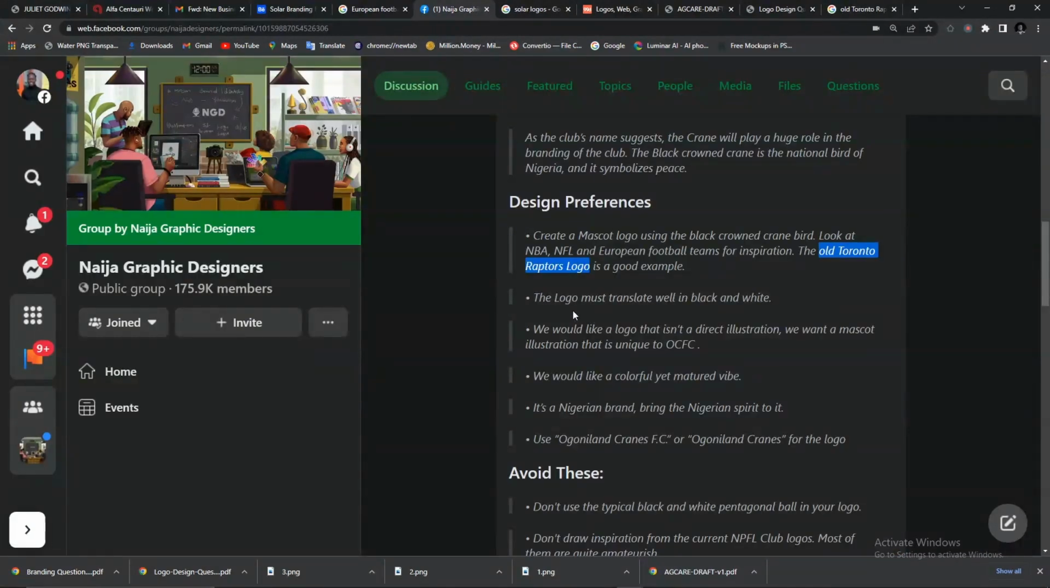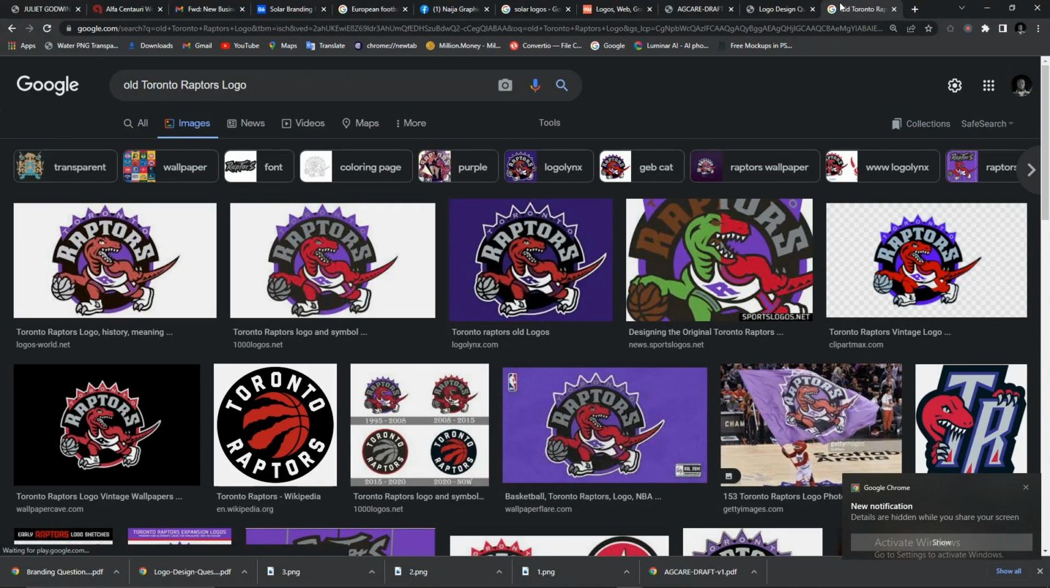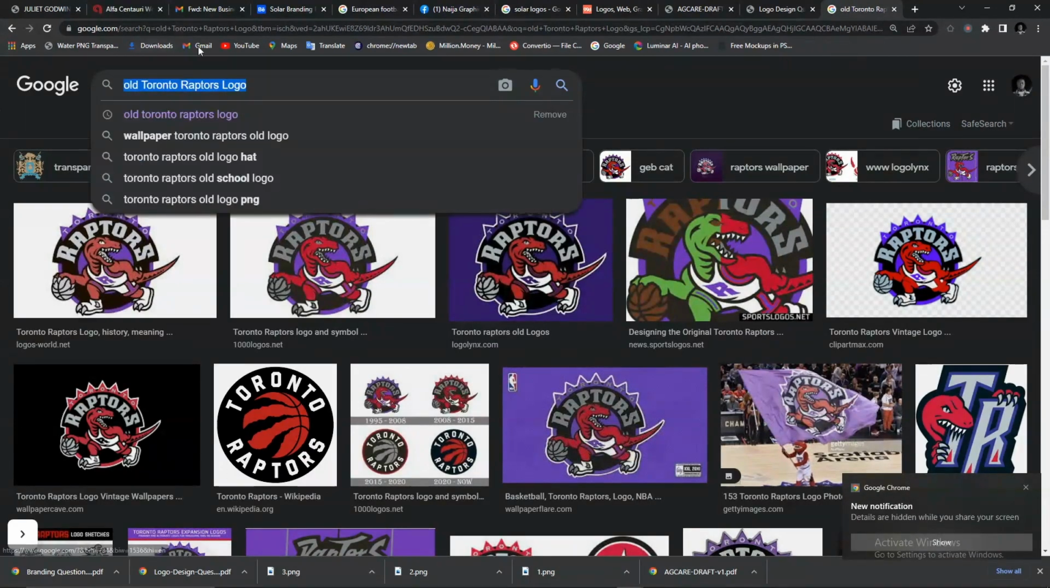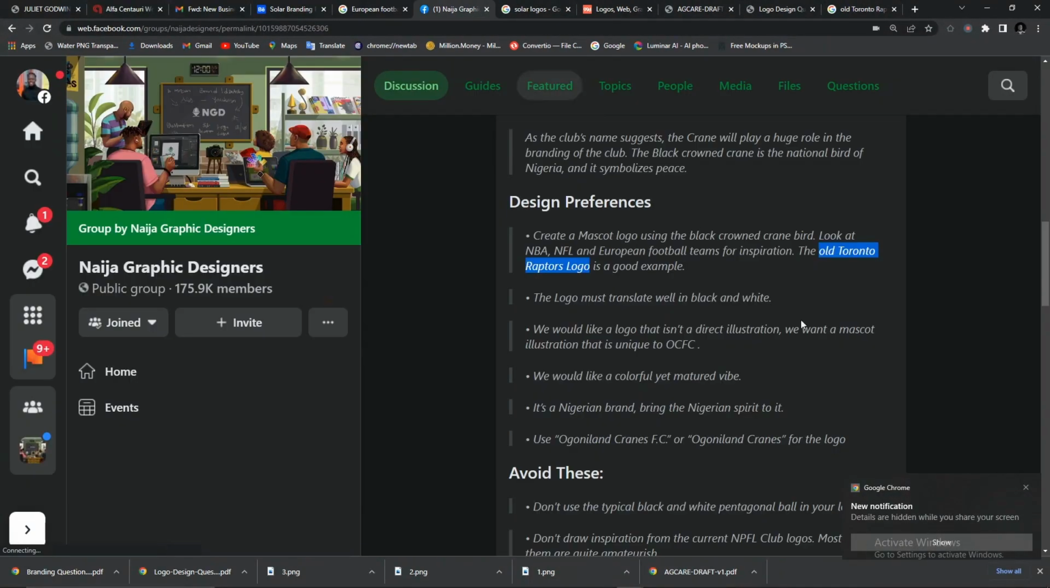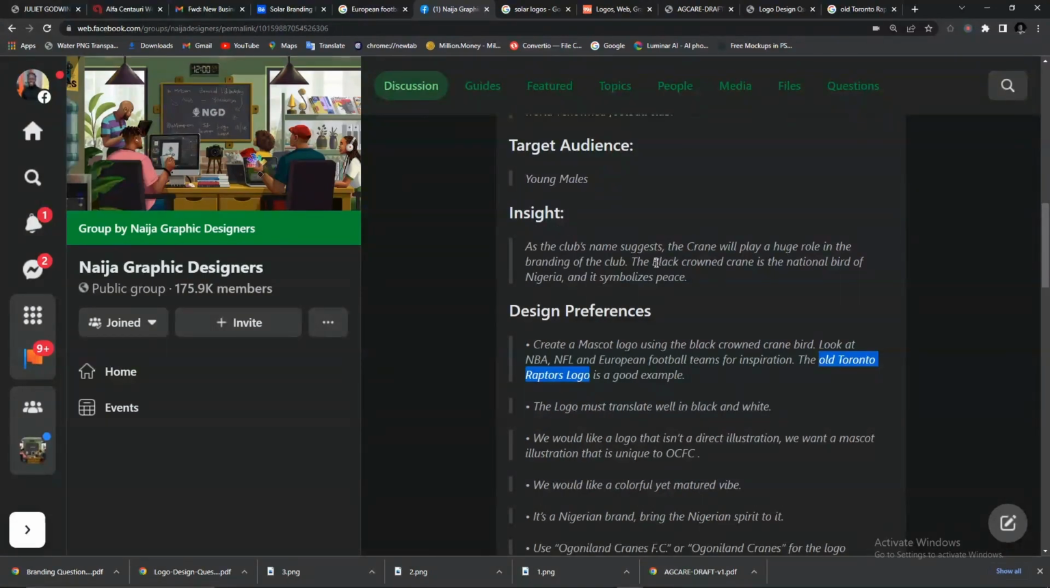Then the brief also said it must translate well in black and white. That means when you're done with your logo, it must work well in black and white. Then it also says we would like a logo that isn't a direct illustration. We want a mascot illustration that is unique to OCFC. What this means is let's look for, what's that bird name again? Black crowned crane.